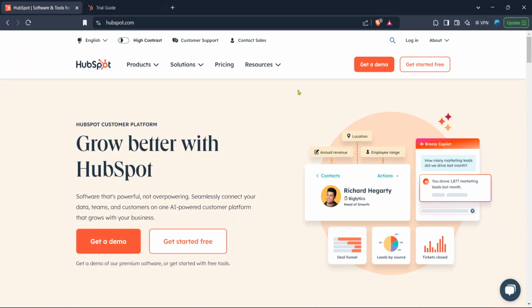In today's video, I'm going to teach you how to connect your email inbox to HubSpot quickly and easily. Whether you're a seasoned HubSpot user or a newcomer, integrating your email is a crucial step towards seamless communication and effective marketing. We'll guide you through this process step by step, ensuring that your setup is both simple and efficient.